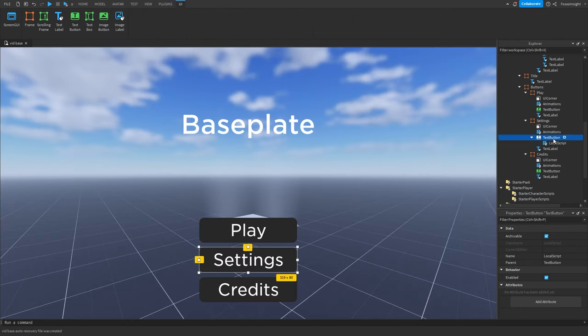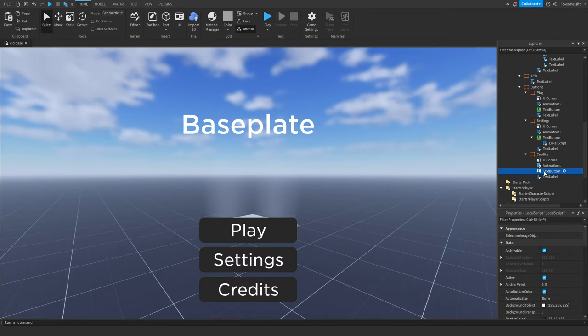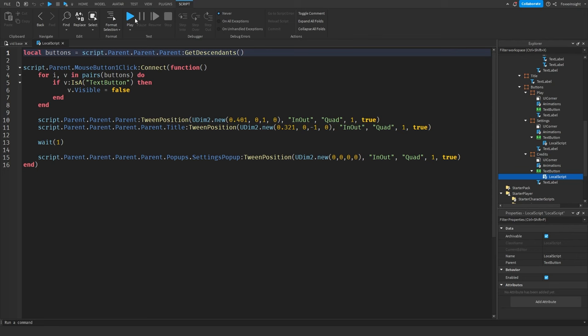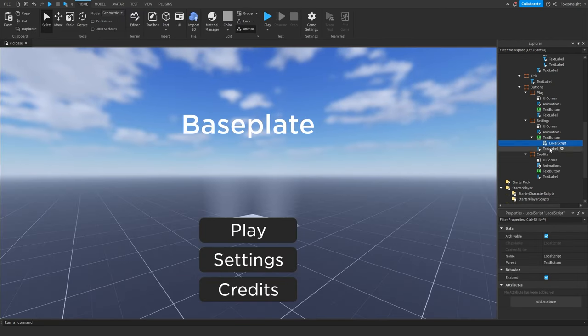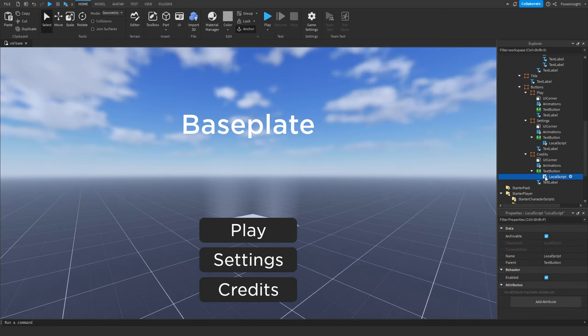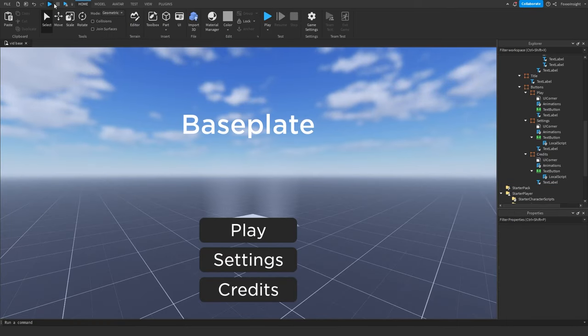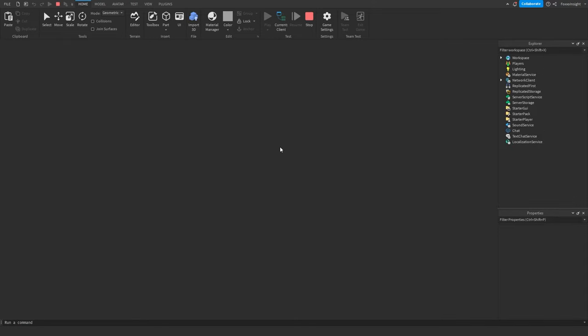So now what I'm going to do is copy the settings local script and paste it inside of the credits text button local script. Click on it, and then instead of this right here, which says settings pop-up, change this to what we named the credits, which was credits pop-up. If you named it differently, then make sure you change that. And there we go. So we got our simple popups tweening thing, whatever you want to call it.